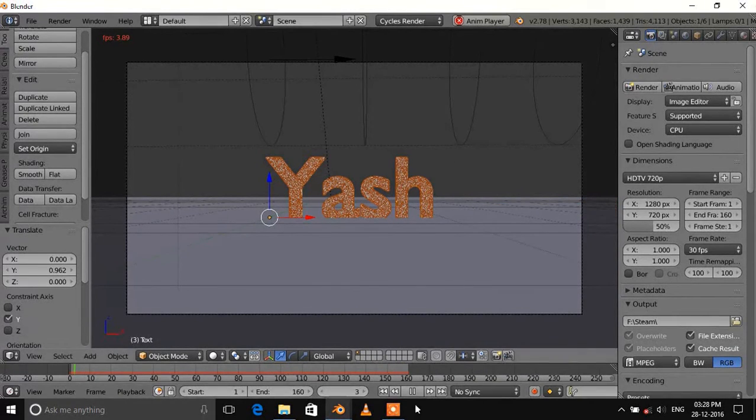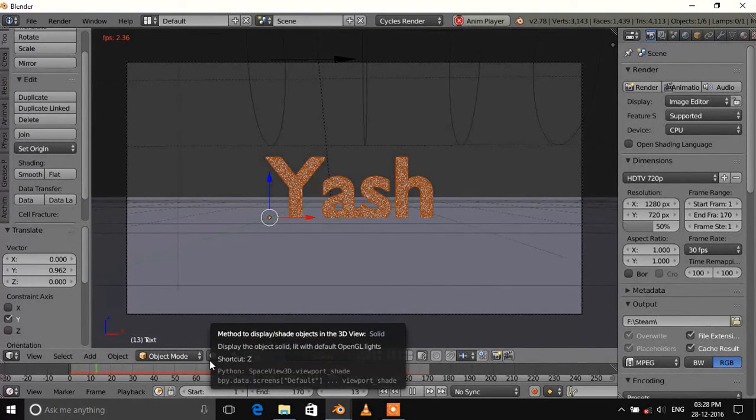Now the text animation has ended. Our frame rate is too low, so set the end frame to 170, so that the particles go out of the camera. That's what we want. Set it to 170.